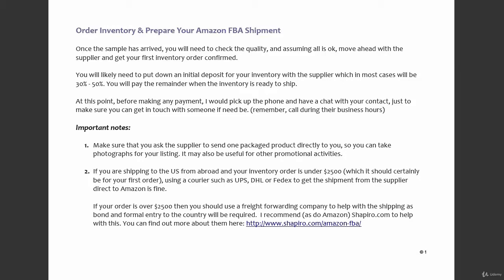But just to make sure there's someone there, that someone answers, I would just have a chat with your contact, and as long as you place your order through Alibaba's system, then you should be absolutely fine and protected. And like I say, I've placed so many orders with companies in China, and I've never, touch wood, ever had a problem with any of them.